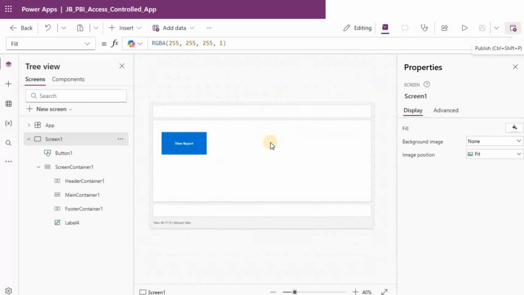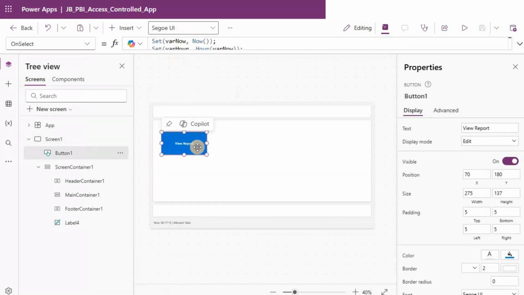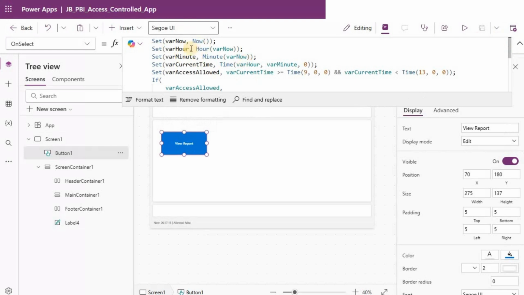Okay, let's wait for it to get published. In the meantime, let's look at the view report one more time. So again, what I'm doing is setting the current time to this particular variable, and then from that variable, I'm getting the hour and minutes information.